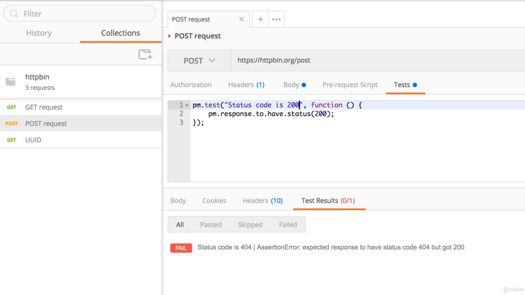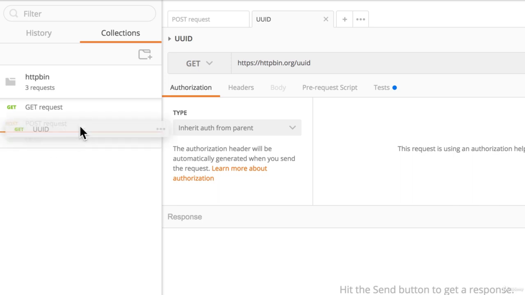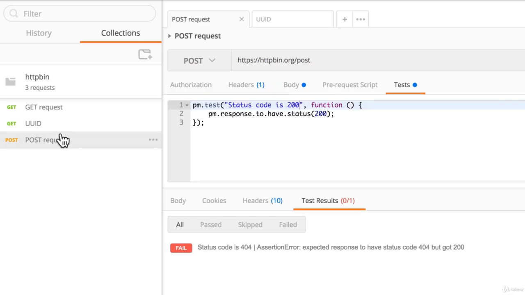Now, let's wrap everything up. We have here a GET request, which is just sending some parameters. We haven't added any tests here. And now we have this UID and PostID. Now, you see here that in order of the collection, it's important that we execute the UID request first. So I'm going to move it here. Then we have the post request. And the post request is getting some data from the UID request and then just making a simple test.